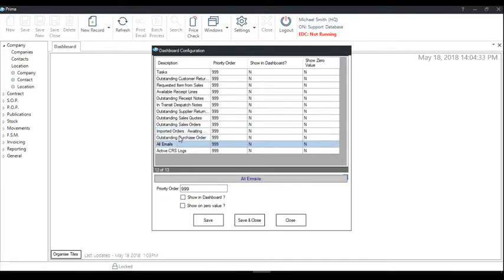I'll just fly through some of these. Supplier returns, in-transit dispatch notes, outstanding receipt notes, available lines of receipts, so your back orders list, requested items from sales, so your requirements, and your outstanding customer returns as well, and tasks.